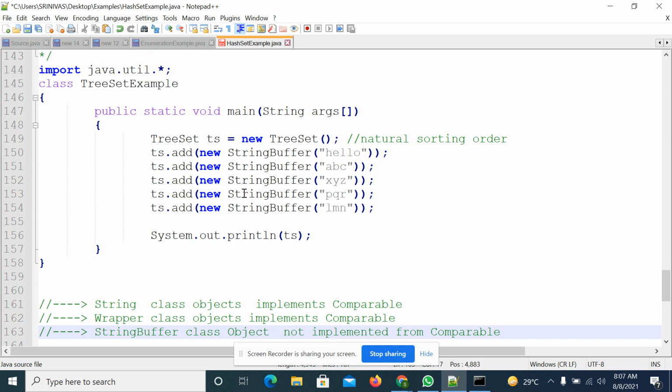Suppose you want to sort the elements using StringBuffer objects. That is not possible using the Comparable interface. For that purpose, we have one more interface, that is Comparator. We will use it, but before using it, first we will try to understand what this Comparable interface is, what methods are available, and how it works. I hope you are getting the point.